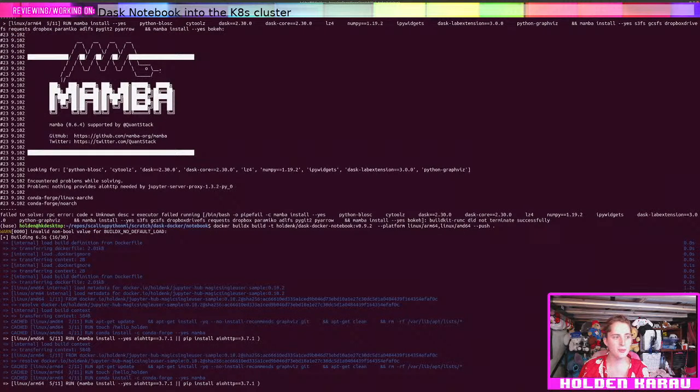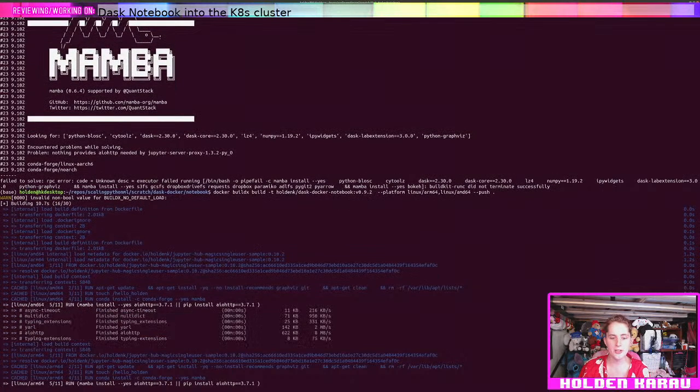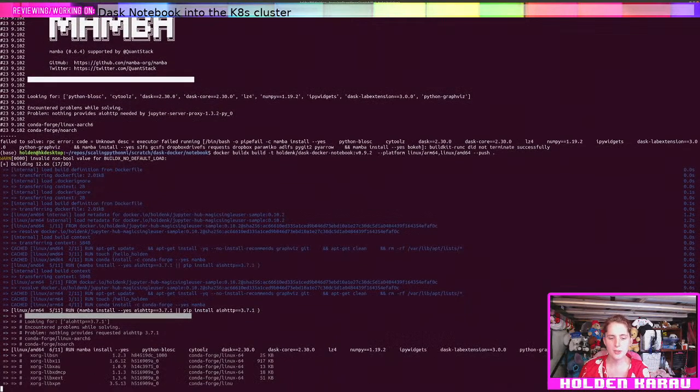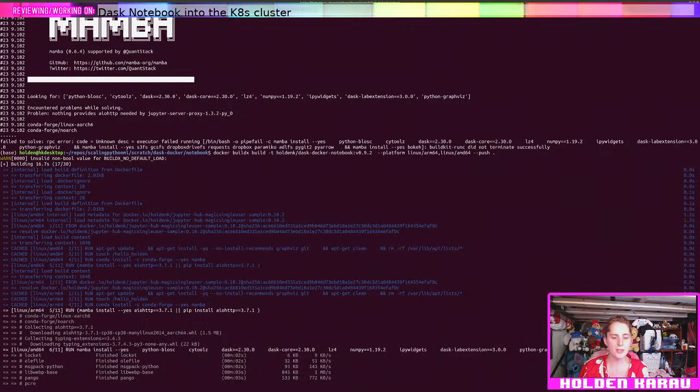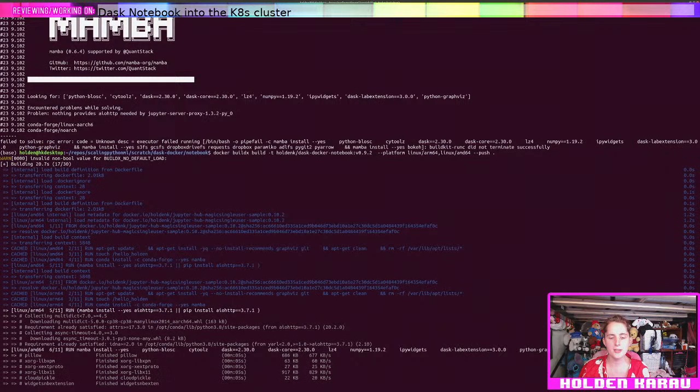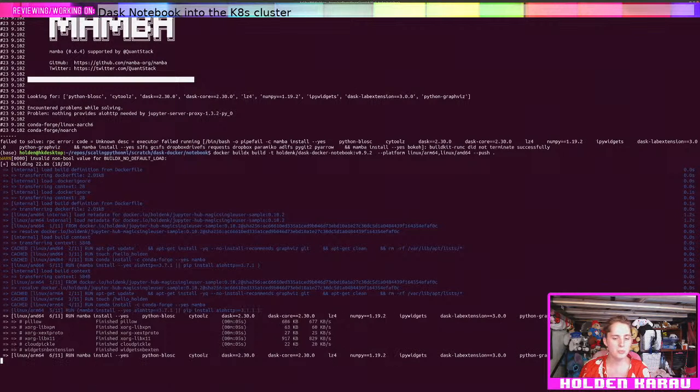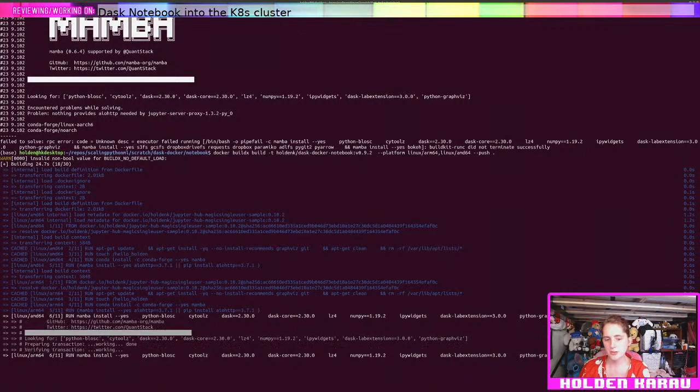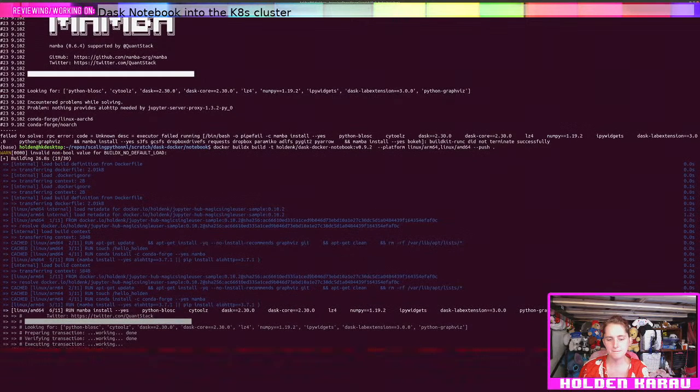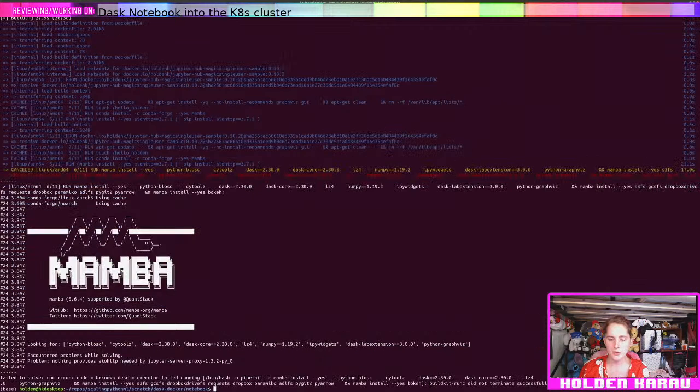Okay, let's try running this again, because now we'll install AIO HTTP from pip. And then Mamba should hopefully just recognize that we've pip installed it, and that should be good enough for it. And that's a no.